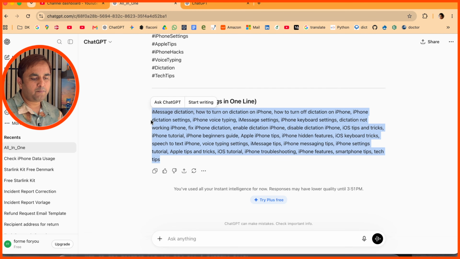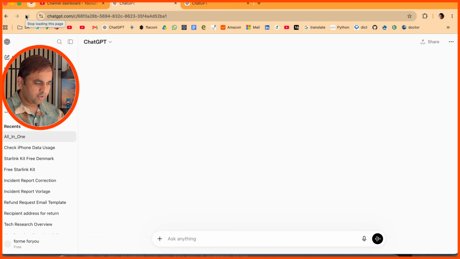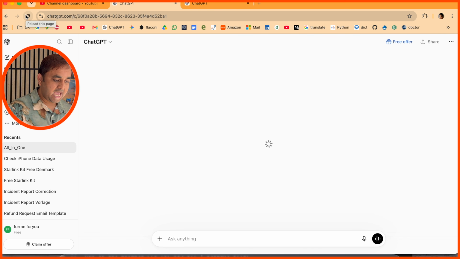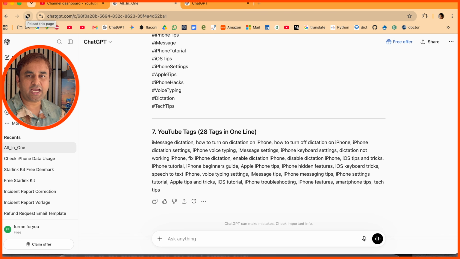So now let's start on my Mac screen. This is one of my ChatGPT accounts. Look at this here, free upgrade is not showing. If I refresh this, magic happens. I'm eligible to claim the ChatGPT Plus offer absolutely free.